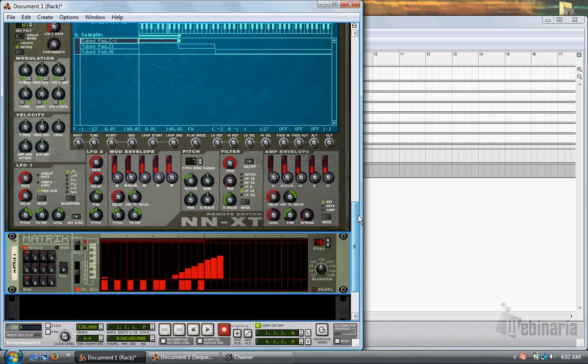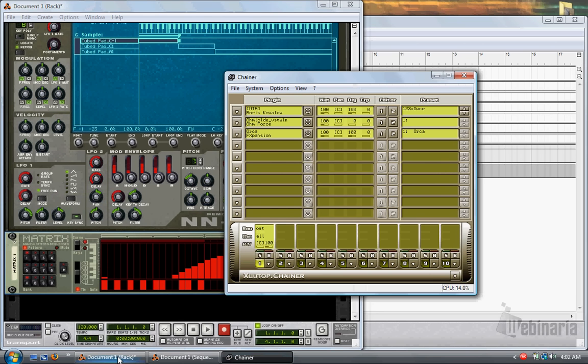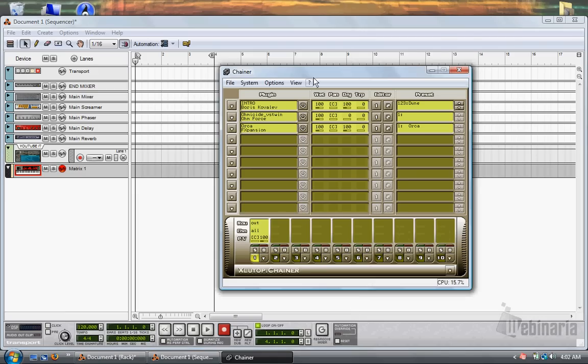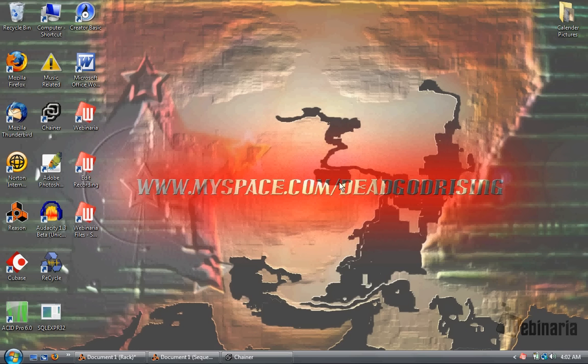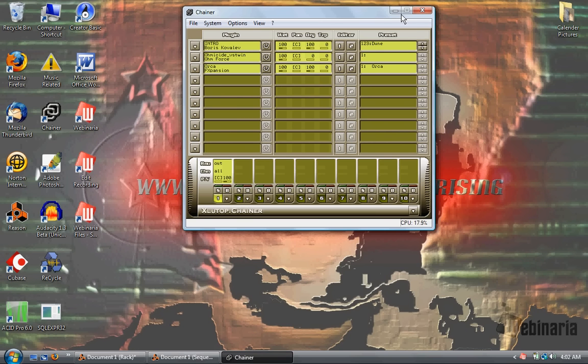Also, you can do, as you can see, a lot of different stuff with it. But anyway, so check out Chainer. Check out Reason 4.0. If you haven't got it, you gotta get it. It's only $100-some-odd, you know, if you already got 3.0. But anyway, that's part 3, and that's that.